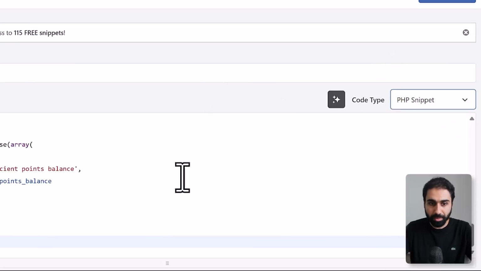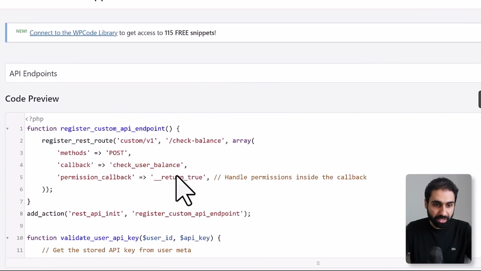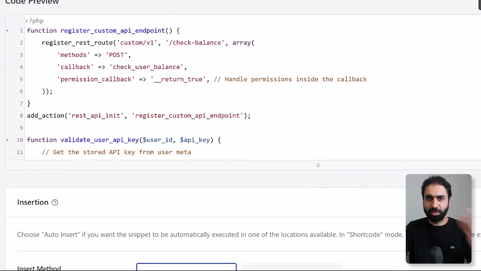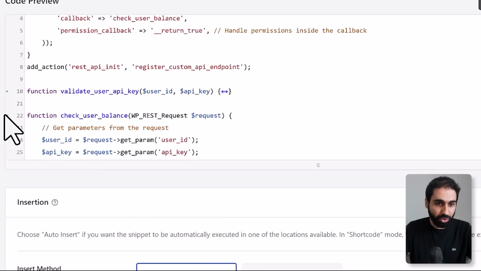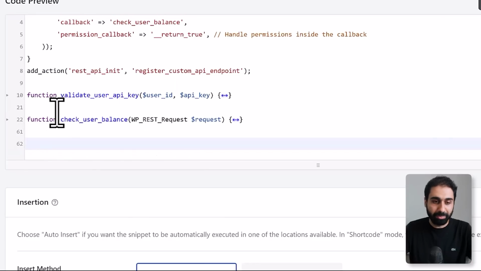Select PHP and let me show you this. Don't worry about PHP. I'm not a PHP programmer, by the way. I prepared this for you as I told you before, so don't worry about it. You can just copy and paste and test.